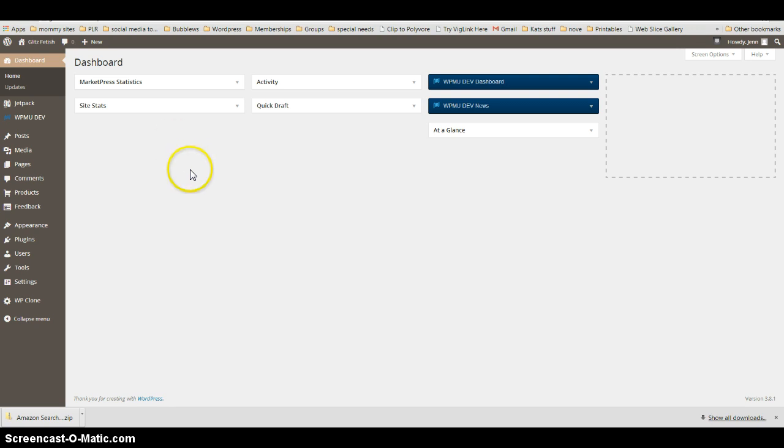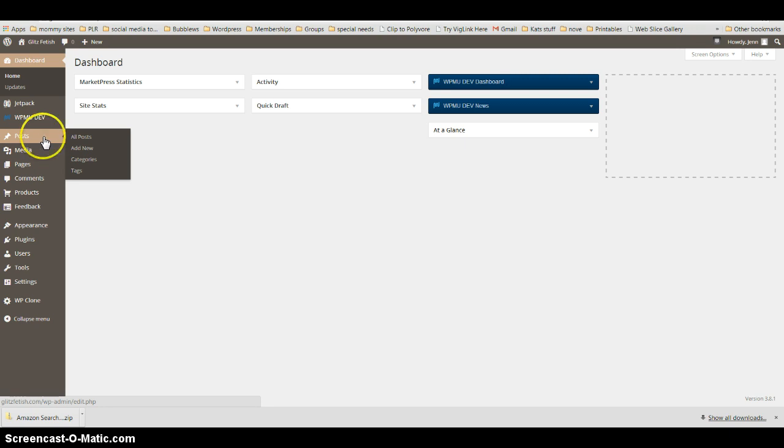So I'm inside my dashboard already, and what I want to do to create a brand new blog post is to come over here where it says posts, and you'll see when I scroll over that you get an additional pop-up with some more links. If you wanted to see all of the posts that you've already created, if you've already been blogging, you can just click on all posts. If you just want to create a brand new post, you can click on add new. If you want to create categories or edit your categories, you can click here.